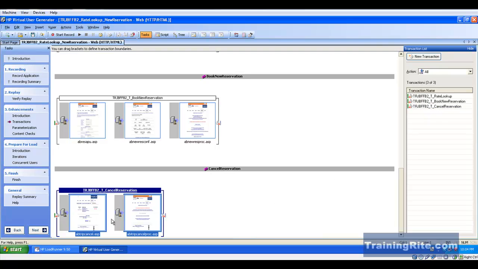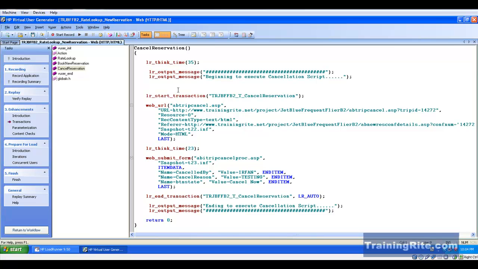So this is a graphical way of doing it. If I go back into the script and look into the cancellation, it would have done that. Let me go into the script and look into this. Here the transaction started, this is the transaction, and this is the end of the transaction. All right, so now you have seen how to create transactions in your script in 3 different ways. I've shown it to you.